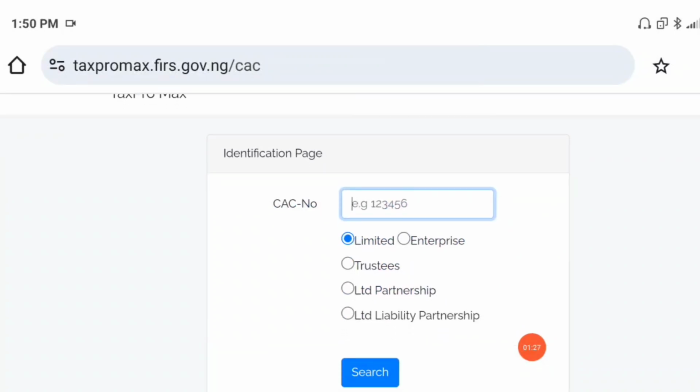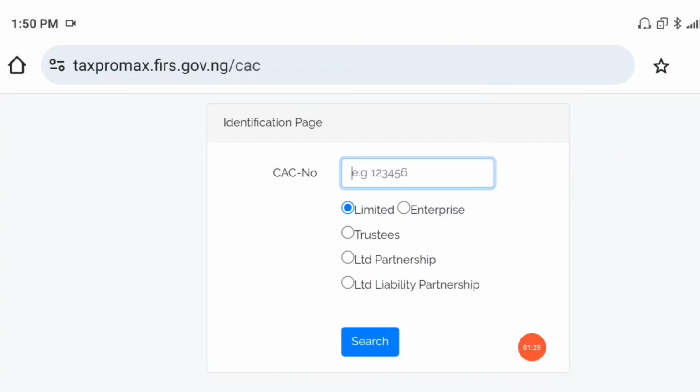It will bring you to this interface, where you will see different options. We have unlimited, we have enterprise, trustee, limited partnership, limited liability partnership. So depending on the type of company that you want to do it for. Is it a limited liability company? Is it enterprise? Enterprise means a business name. Then trustee, partnership. Depending on the one you want to do it for, you select that one. The one I want to do for now is enterprise, that is business name.